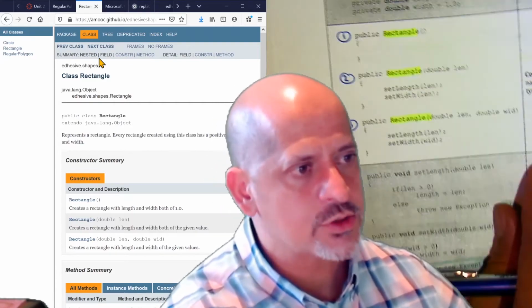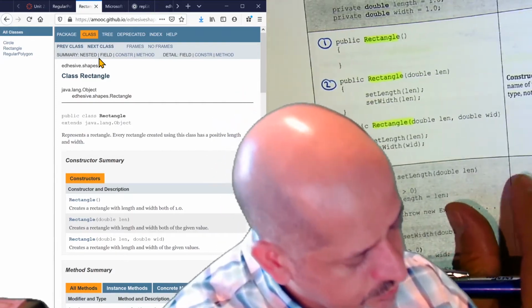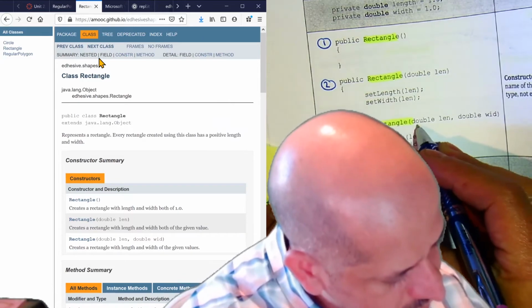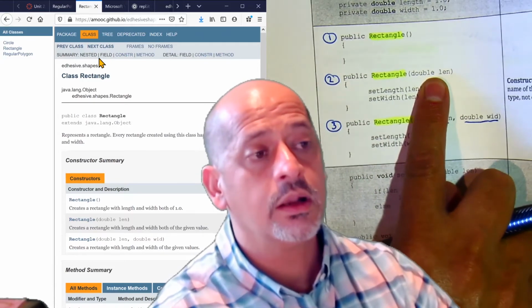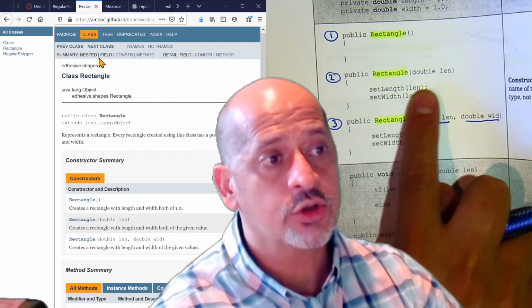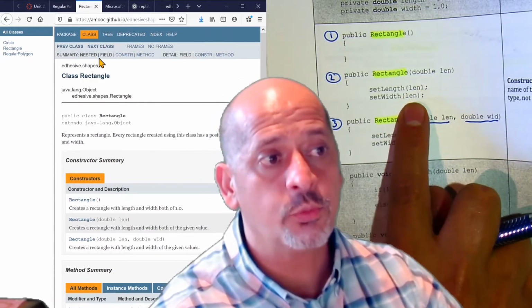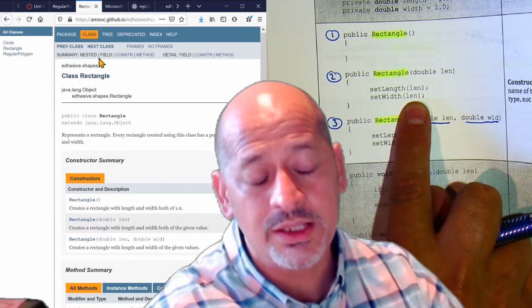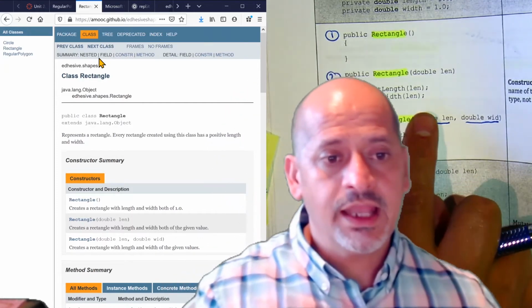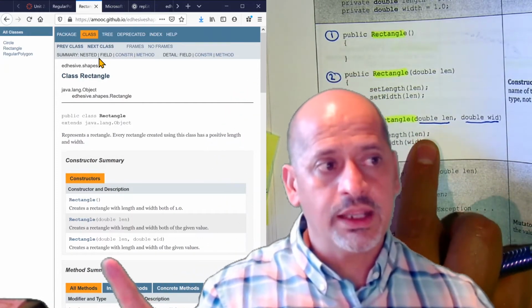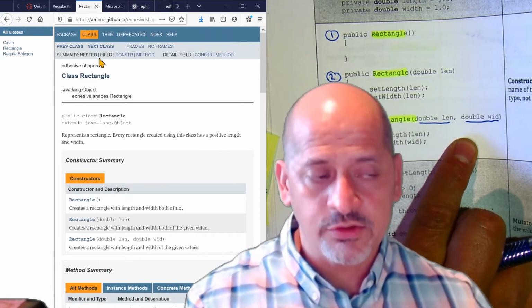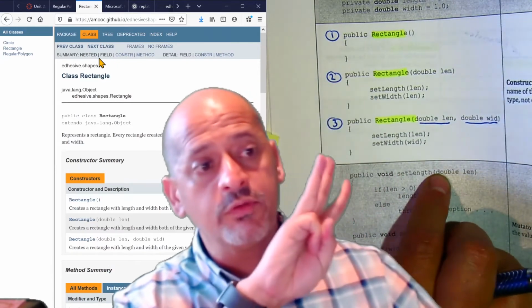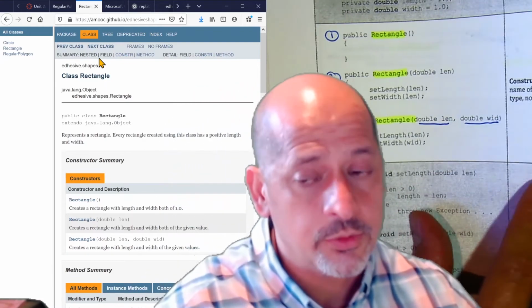if we actually give it 2 numbers, the length and the width, so this one takes only 1 double. That means it's going to set the length and the width to the same length. So it's going to be a rectangle, a square. But then the last one takes in both the length and the width. So it creates a rectangle with length and width of the given values. So there are 3 different ways that we can construct a rectangle.